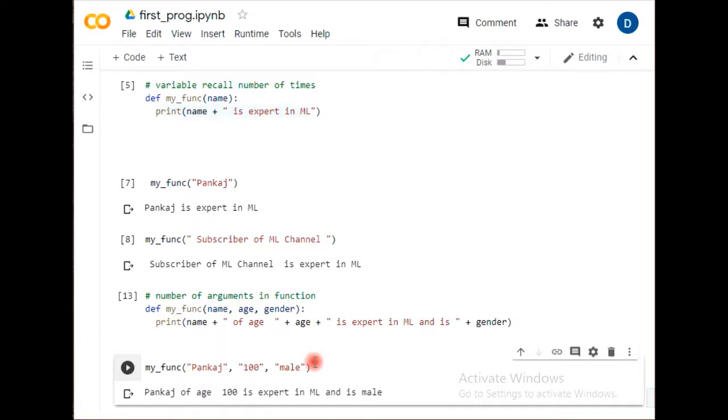So suppose you have a large data set, with a number of variables, maybe 100, maybe 50 variables, and you are changing only one parameter of one variable and the rest of the variables remain the same. Under this situation, this kind of function call is highly useful.